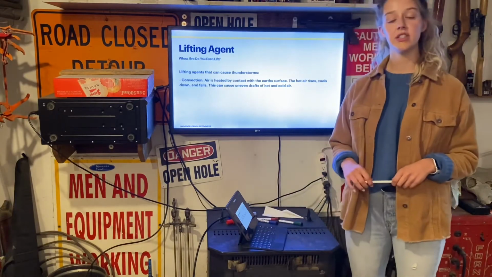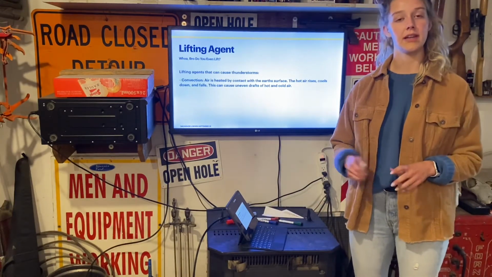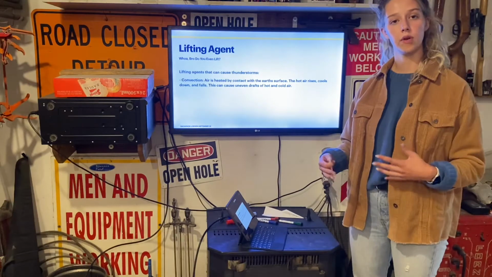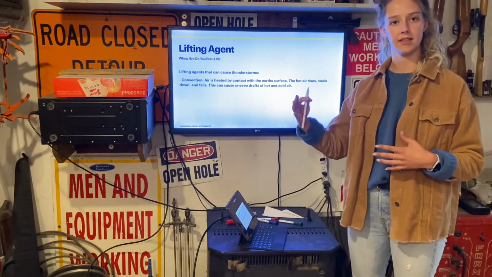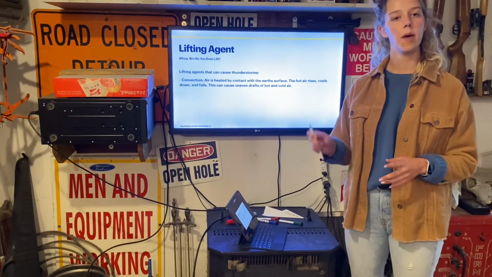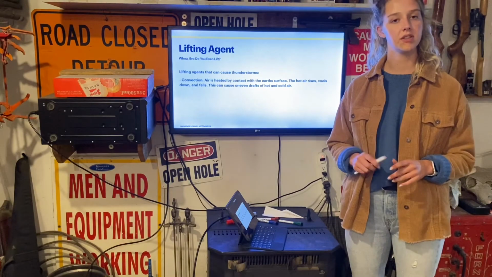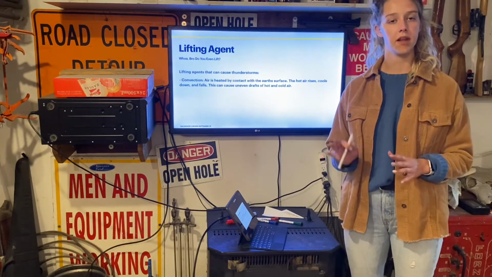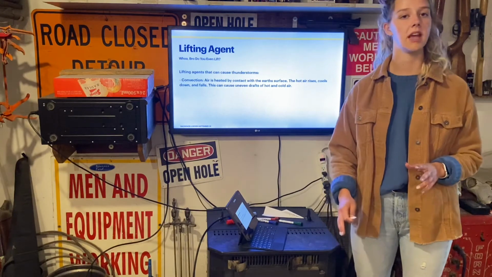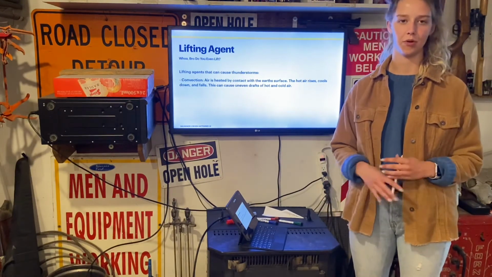The lifting agent is a very similar concept. As the sun heats the ground, the ground heats the air, and that air rises because it's now warm. Now as we go up in the atmosphere, it cools down, and so does the air. Once it gets cold enough that it becomes heavy again, it falls right back down just to be heated again and start the process once more.